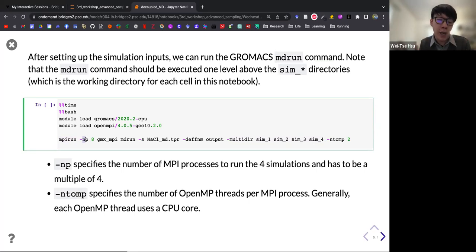So now we are using 8 MPI processes as an example. And for each of the MPI processes, we will be using 2 OpenMP threads. So -ntomp basically specifies the number of OpenMP threads per MPI process. And generally, each OpenMP thread will use 1 CPU core. So we have 8 MPI processes and 2 CPU cores for each. So that means that we are using 16 CPU cores for this specific command.